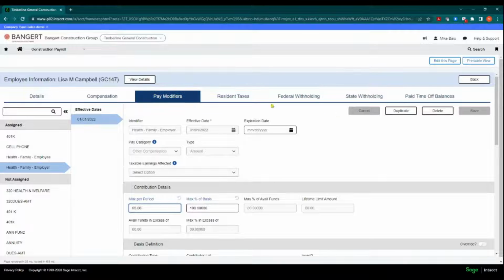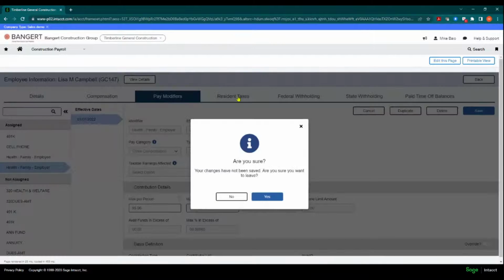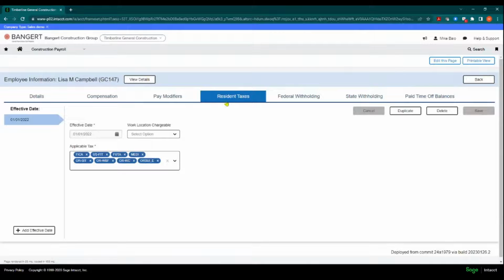So next with her setup, we're going to go to the residential taxes. So this is basically, what are her resident taxes? What state does she get taxes taken out? As of 1/1, she's out of Oregon, so she's going to get Oregon state income tax, workers' comp, and state unemployment. So all of those applicable local taxes will be pre-filled in here for Lisa. Now, again, if she worked on a job that required different taxes, that job setup we just saw would override and trump that.